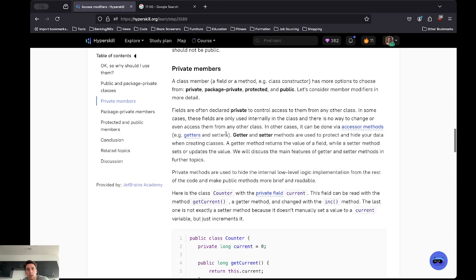Private members. A class member, a field, or a method. I'm surprised they're not called properties. Has more options to choose from: private, package private, protected, and public. Let's consider a member. Private to control access to them from any other class.